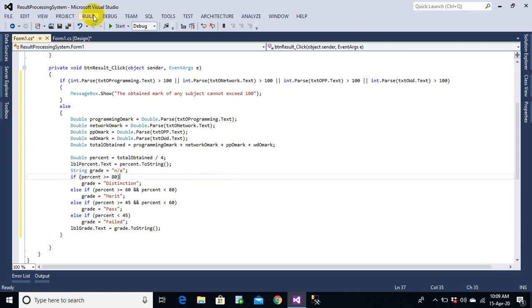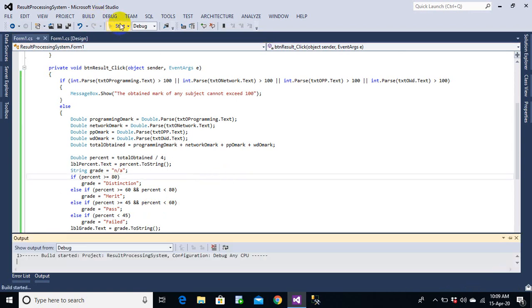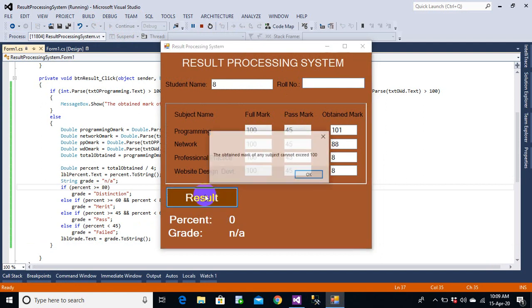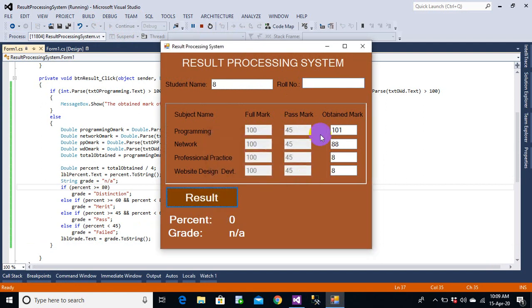Now if you run and check this one, you will see none of the marks which are more than 100 will be accepted here. For example, if I put 101 and try to print the result, you will see the message: the mark cannot exceed more than 100. So it cannot be more than 100. This could be 100, and if I print the result, that's okay.